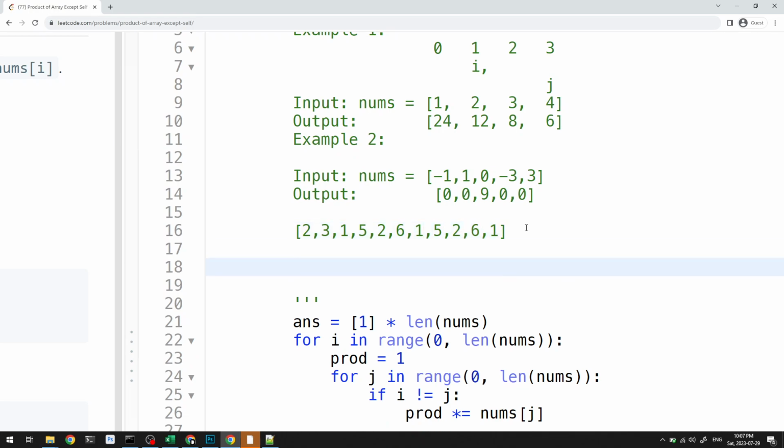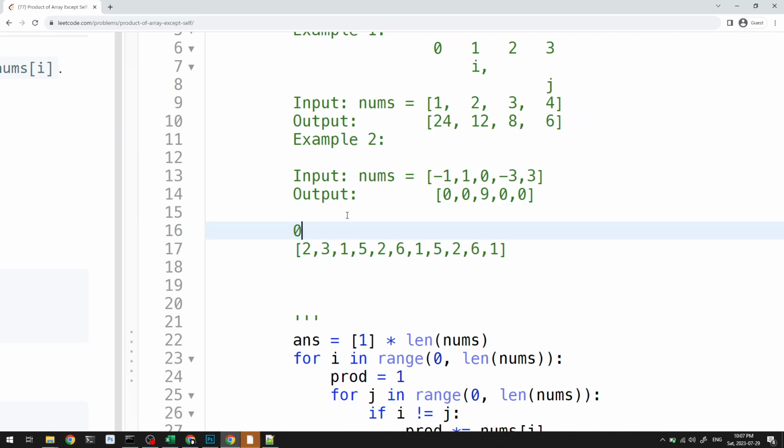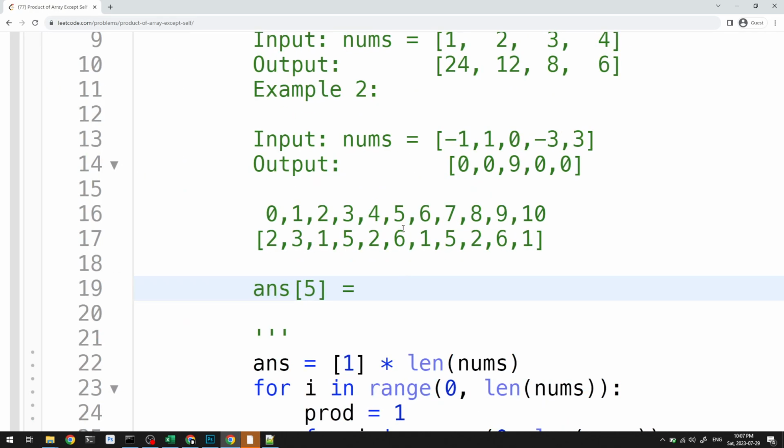Right? So if you think about this simply, so let's say we had, so which index is this? This will be index 0, 1, 2, 3, 4, 5, 6, and then we'll just call this index 10, right? So basically, answer at index 5, we want it to equal whatever the multiplication of these values is, multiplied by whatever the multiplication of these values is. So let's say this is equal to left at 5 times right at 5, right? Left at 5 should be equal to 2 times 3 times 1 times 5 times 2, and right at 5 is equal to 1 times 5 times 2 times 6 times 1.